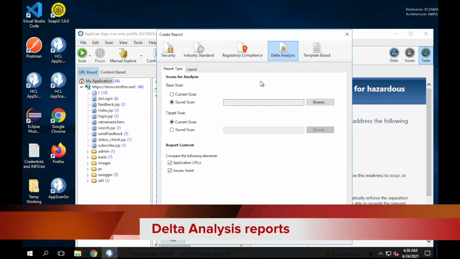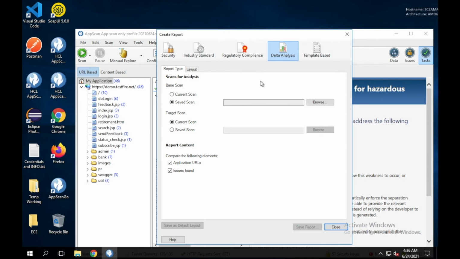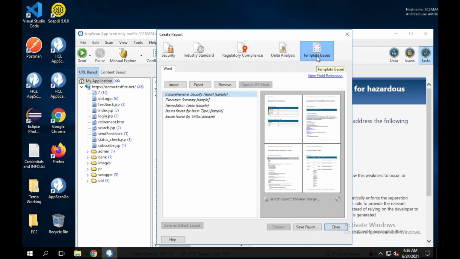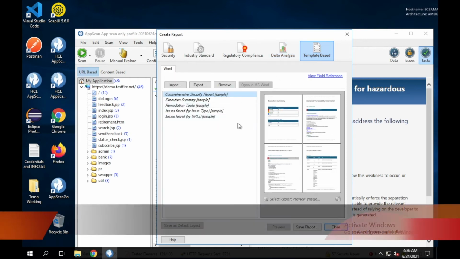For the delta analysis report, some people call it a comparison, to compare the base scan and the target scan, or the before scan and after scan, just to know the differences, what has changed. This is used to cut short the time to assess and read the entire report one more time, because sometimes what you need is just to know the differences.